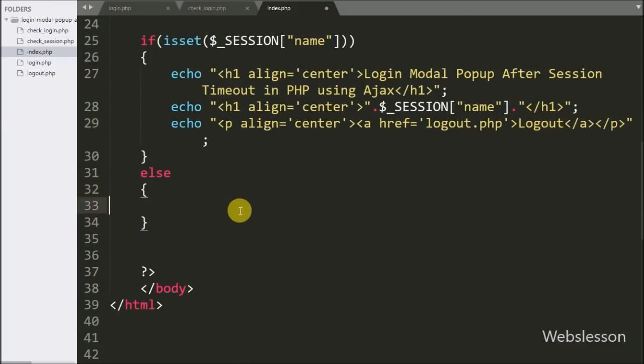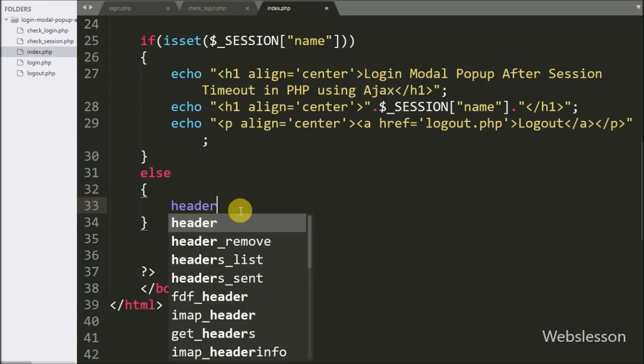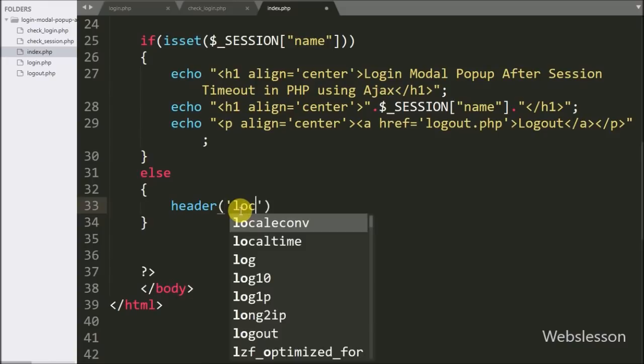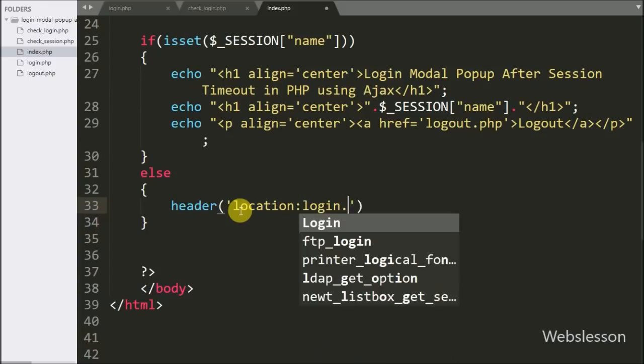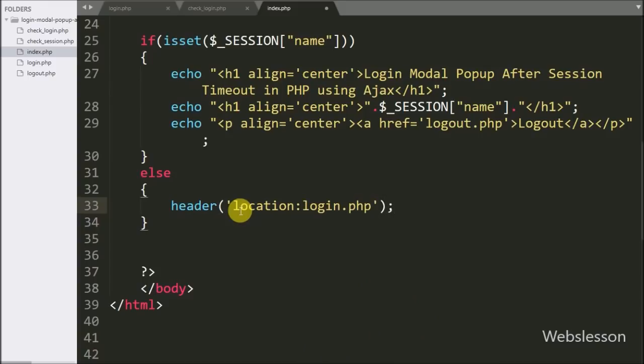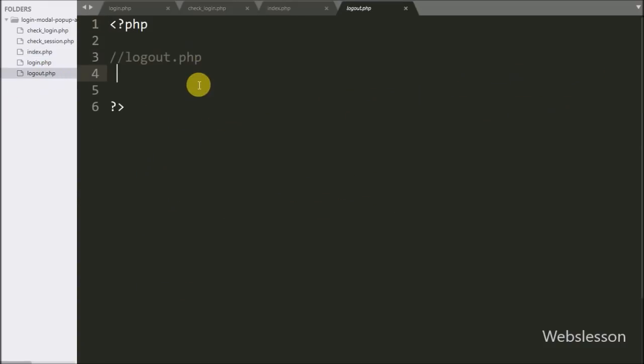But suppose the user is not logged into the system and tries to access this page, then it will execute the else block of code, and under this block we have written the header function with location set to login.php. It will redirect the page to login.php. Now we have to write the code for logout, so we have gone to logout.php, and here we have written the session_start function. This function will start the session on this page.